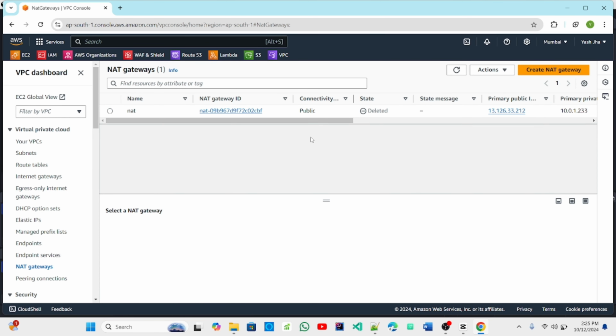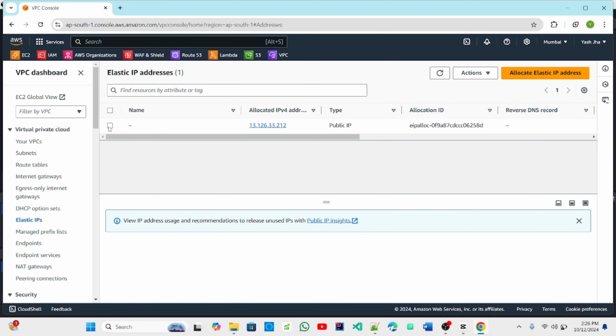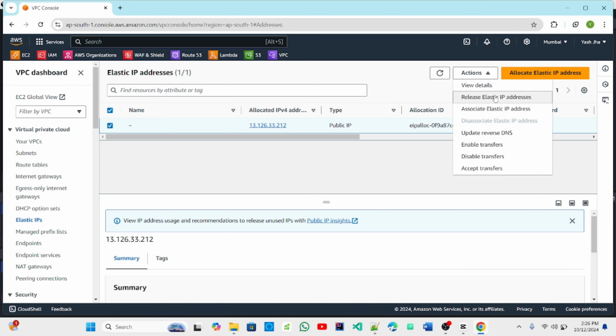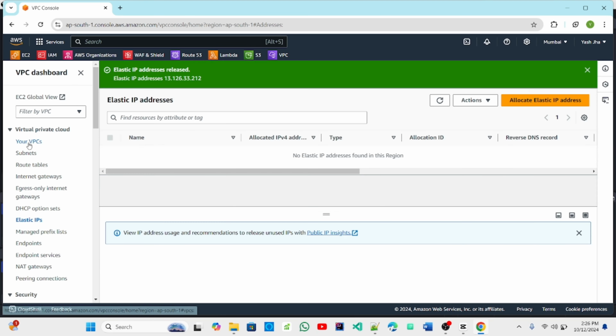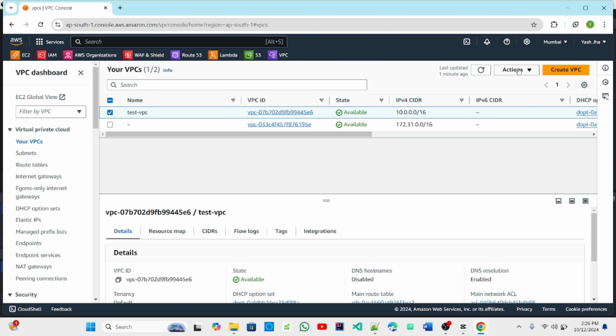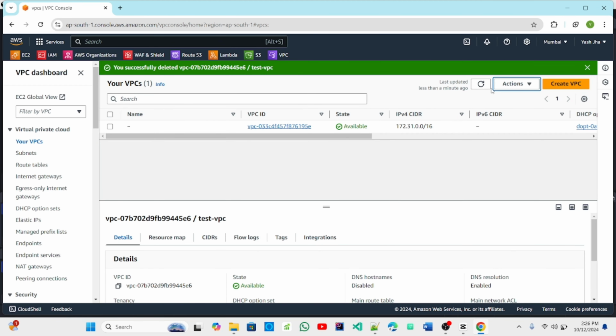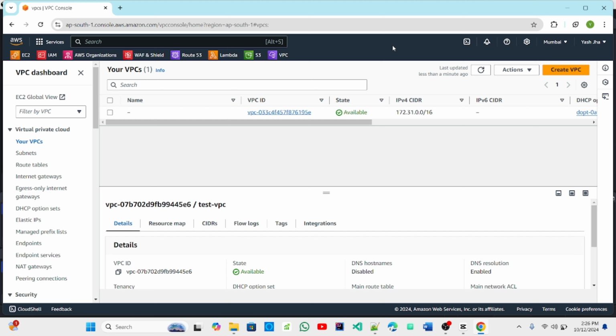So the NAT gateway has been deleted. So let's release the elastic IP, or else I will be charged for this as it is chargeable. Select the elastic IP, go to actions, click on release elastic IP, release. Next, go to your VPC, select the VPC, go to actions, click on delete. So the VPC is deleted too. Let's move towards the Terraform and see how to create the VPC using Terraform.